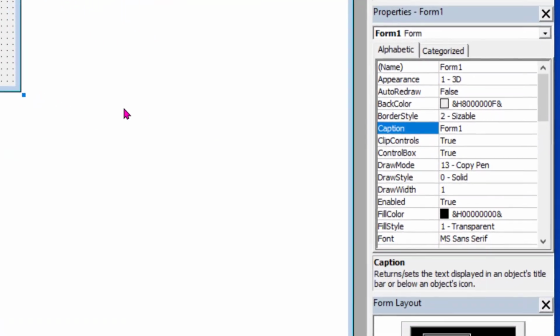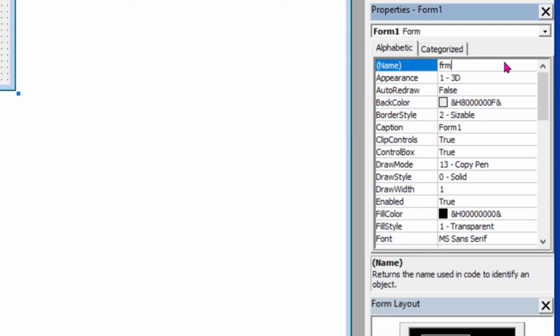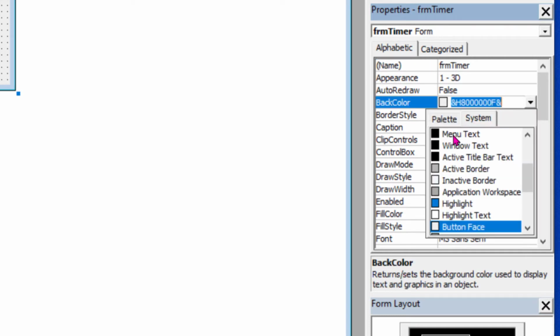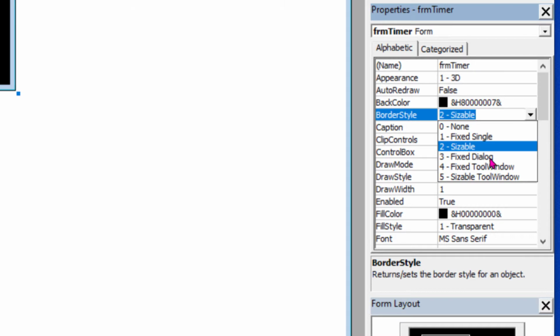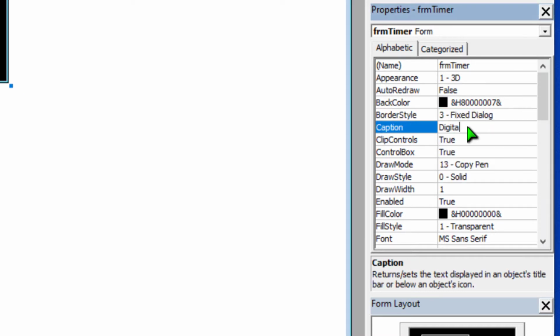It will be okay. Then name the form frmTimer. Okay, back color, menu text, that means black. Border style, set it to fixed dialog. Caption, digital timer developed by Muhammad Sharbin Munshi. You can write your own name.